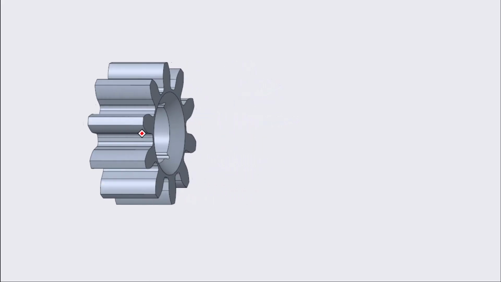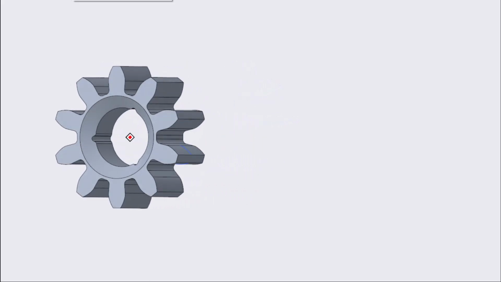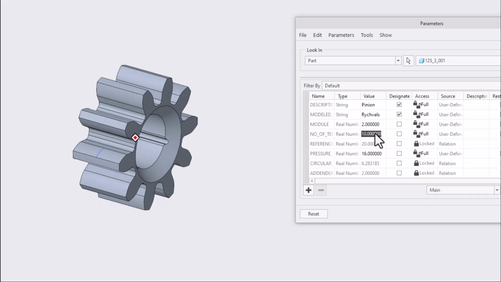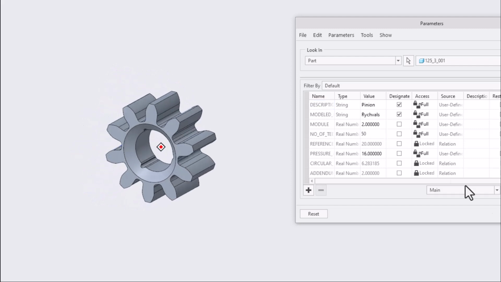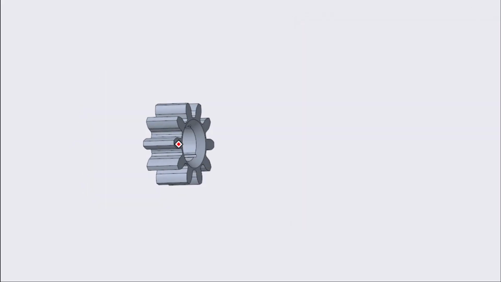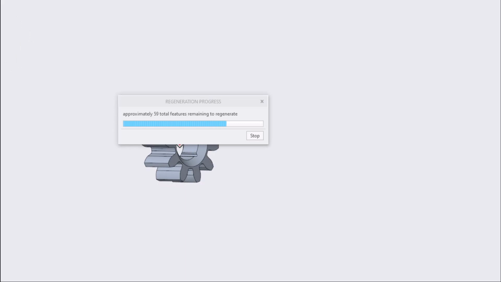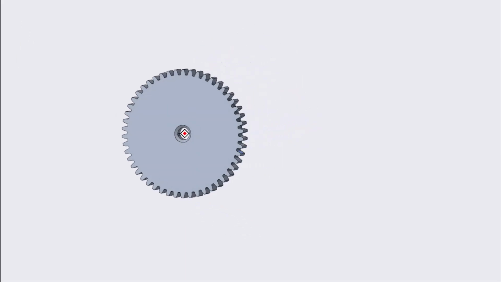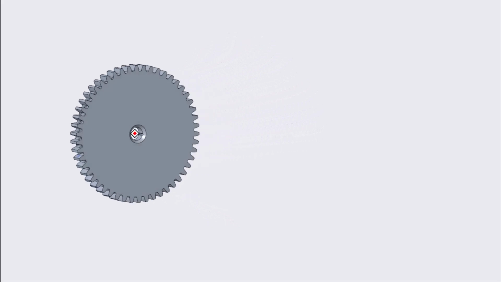Hello everybody! What you can see is a spur gear with straight teeth. I can change the parameter of tooth quantity, and I have a bigger gear immediately. Do you want to know how I made it? Watch this video to understand how to make a fully adjustable spur gear for yourself.